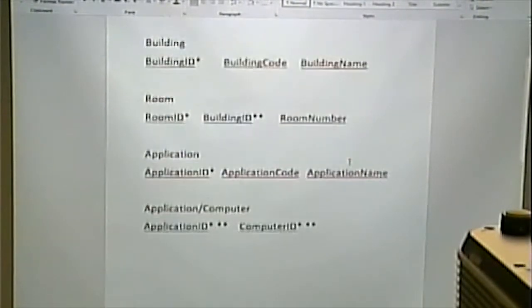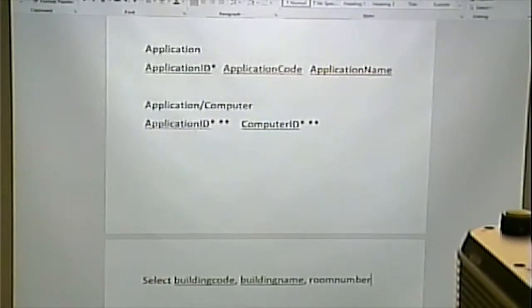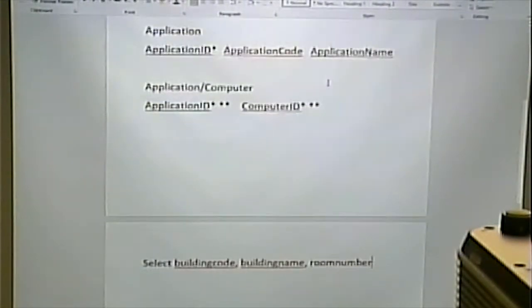So, what columns do we want? We want building code, building name, and room number. So notice how that works. The select, then a list of columns. Let's make sure I spelled them right. Building code and building name. Yes, I did.